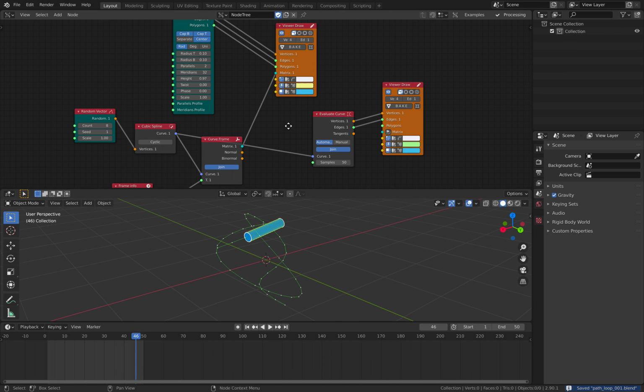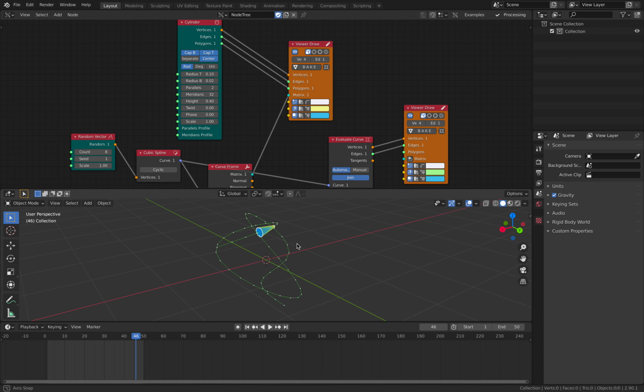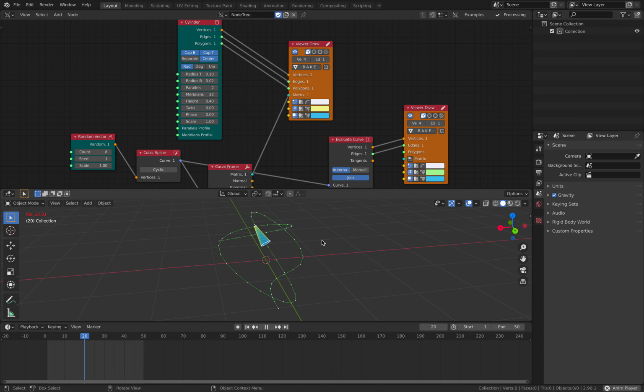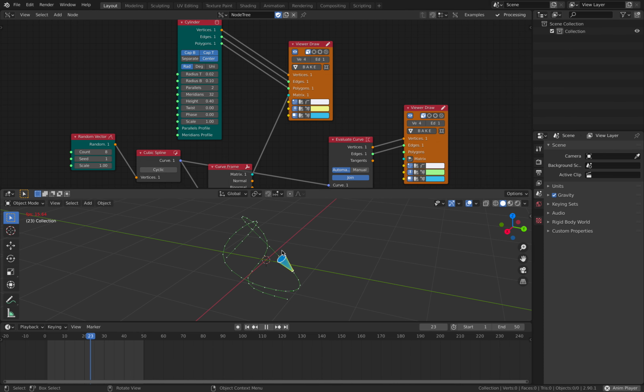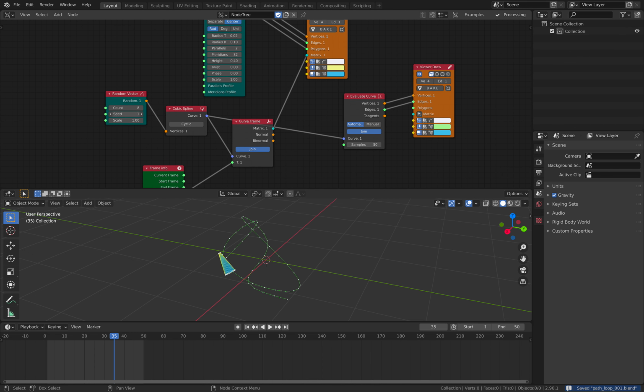This guy is probably a little bit long. Cut it in half and turn it into a cone. Okay, it's going in reverse. Okay, so now it's looking a bit correct. Okay, cool. Object along random path. It's done, right?